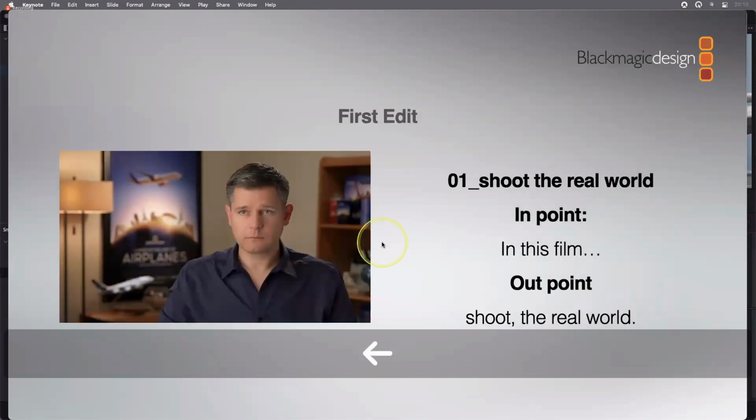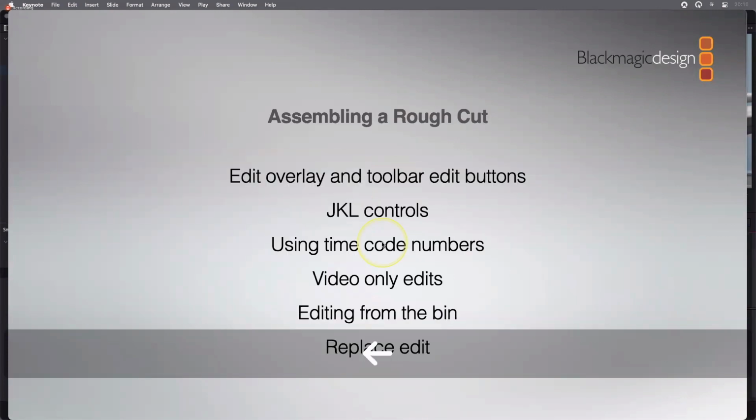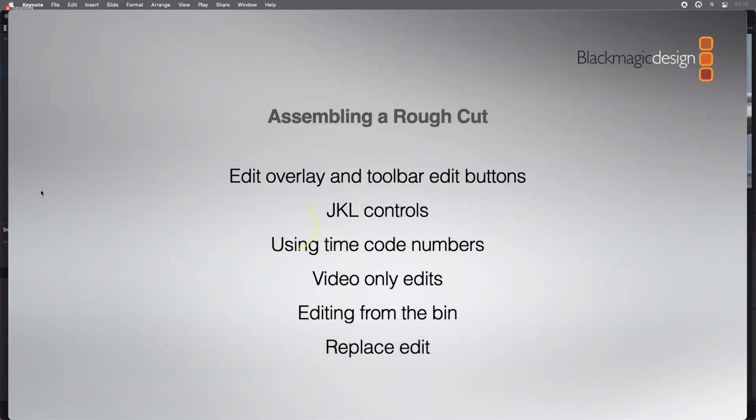Just very quickly, just to review that. So yeah, we used edit overlay and toolbar edit buttons. So this was exploring all of the different sorts of edits that we've got, using JKL to control the playback, using time code numbers to be able to jump back and forth both in your timeline and in your source. Video only edits and track targeting. Editing directly from the bin, and also using, of course, magic replace edit just at the very end.